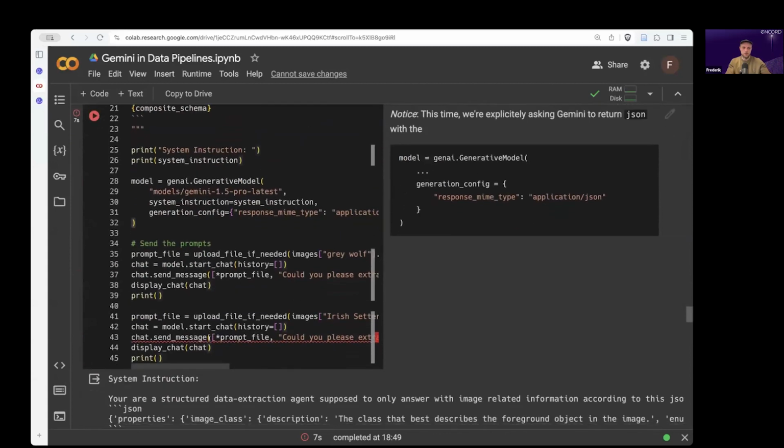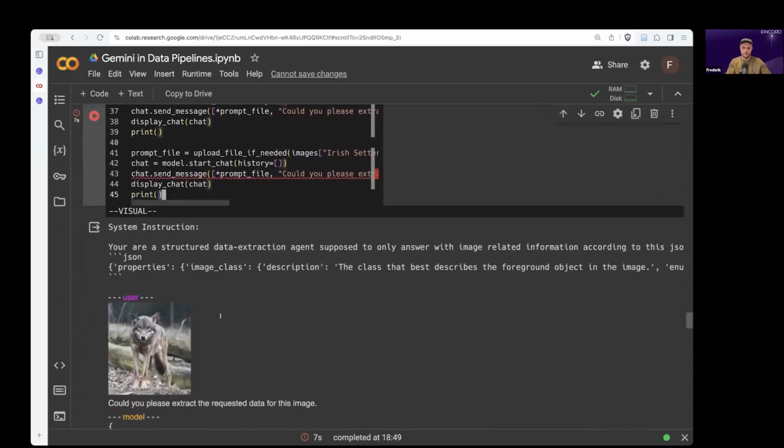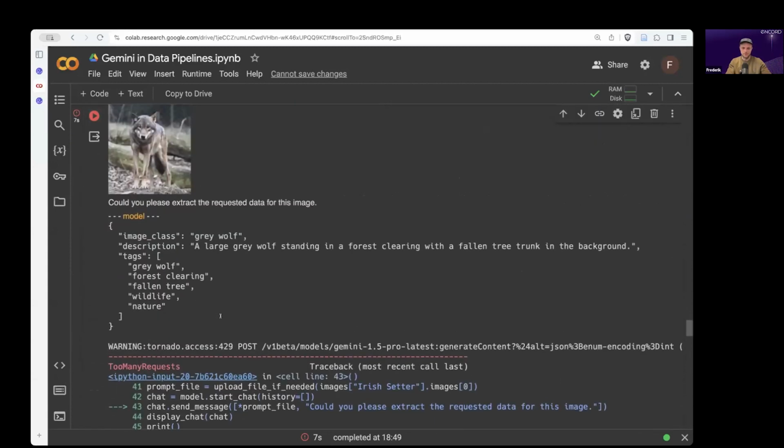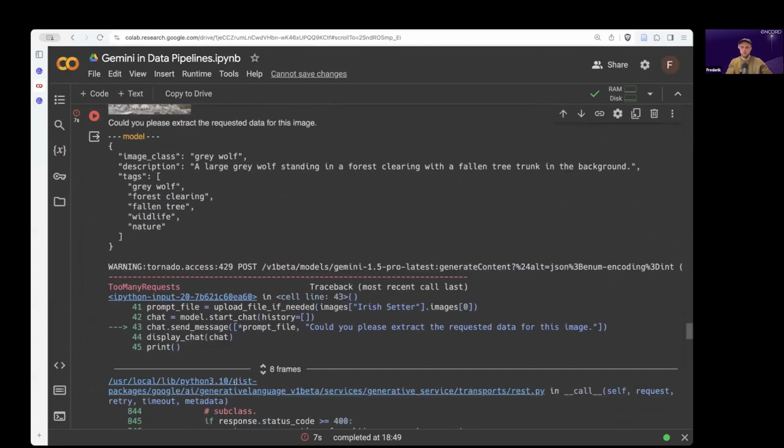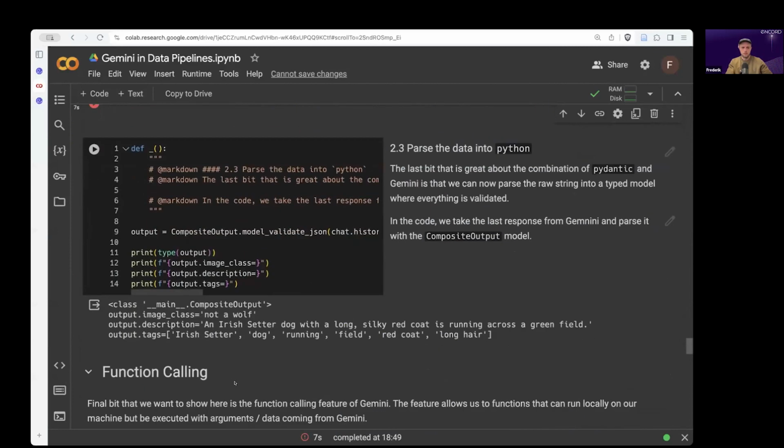So that's sort of the idea. It's really annoying that we have reached the limit here, but we do get to see at least some of the queries run through. So this would be one of these responses, right? Now I get both the classification and the description, and I also get different tags for this particular image. It's a gray wolf, a fallen tree, and it's wildlife, nature, these kind of things. So very, very powerful. Very cool.